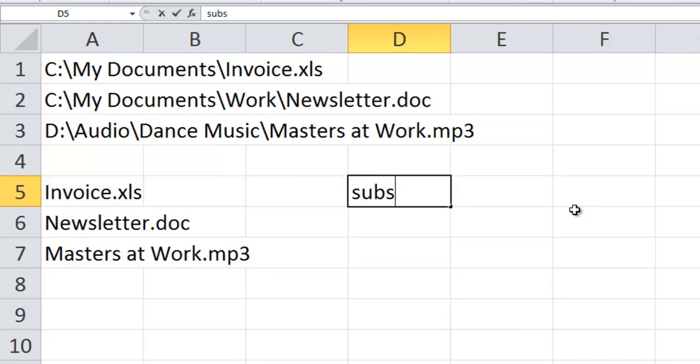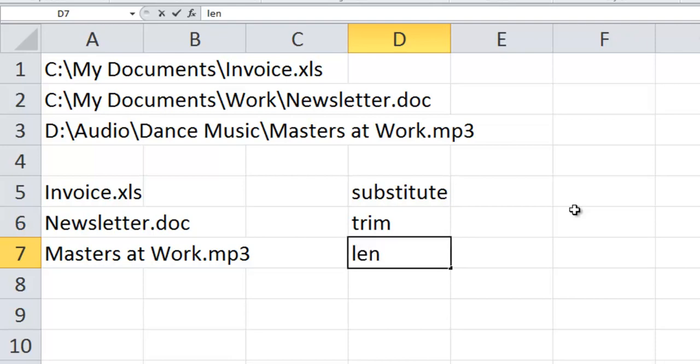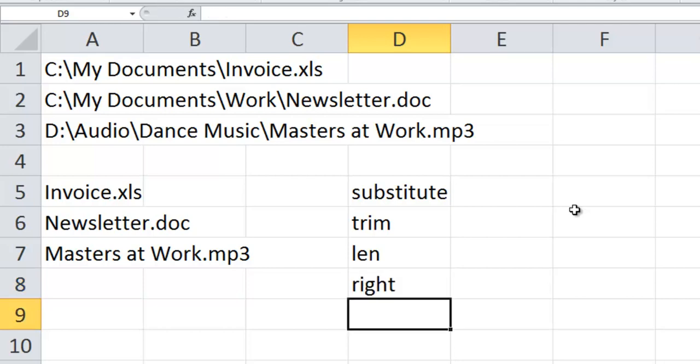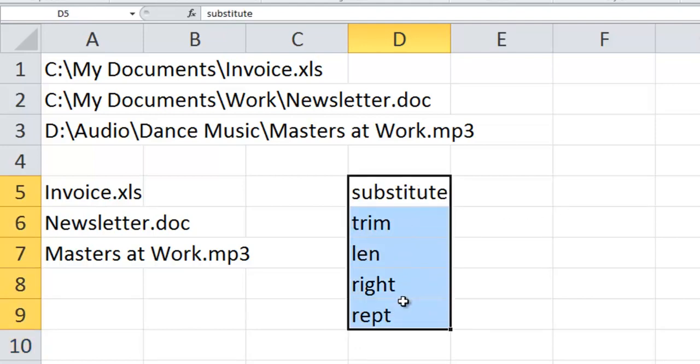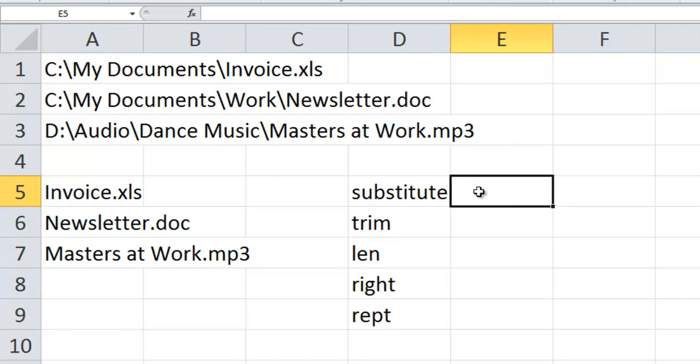We used SUBSTITUTE, we used TRIM to trim up blank spaces, we used the LEN command, which gives us the length of a piece of text, we used the RIGHT function word to bring out the right hand side of a piece of string text, and finally we used the REPT to repeat a particular character. And there you've got just 5 functions nested together to give us the answer that we want without having to resort to using coding in Visual Basic.